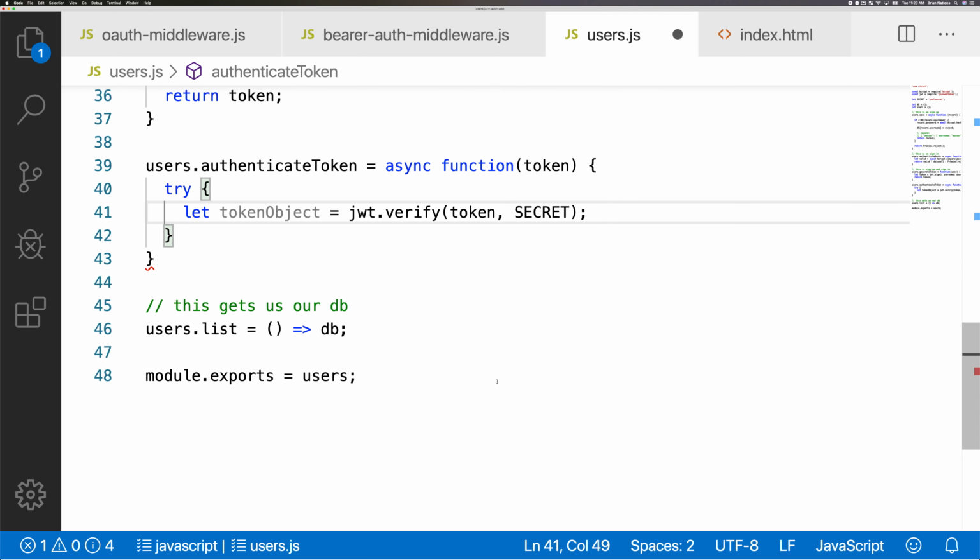So on our creation of our token, that's jwt.sign. That makes a token and signs it with a secret. Now what we're doing is we're giving you a token, and we're also taking the secret. They should match. Does that make sense? If that worked, great, we're done, right? That's pretty much all we need to do.